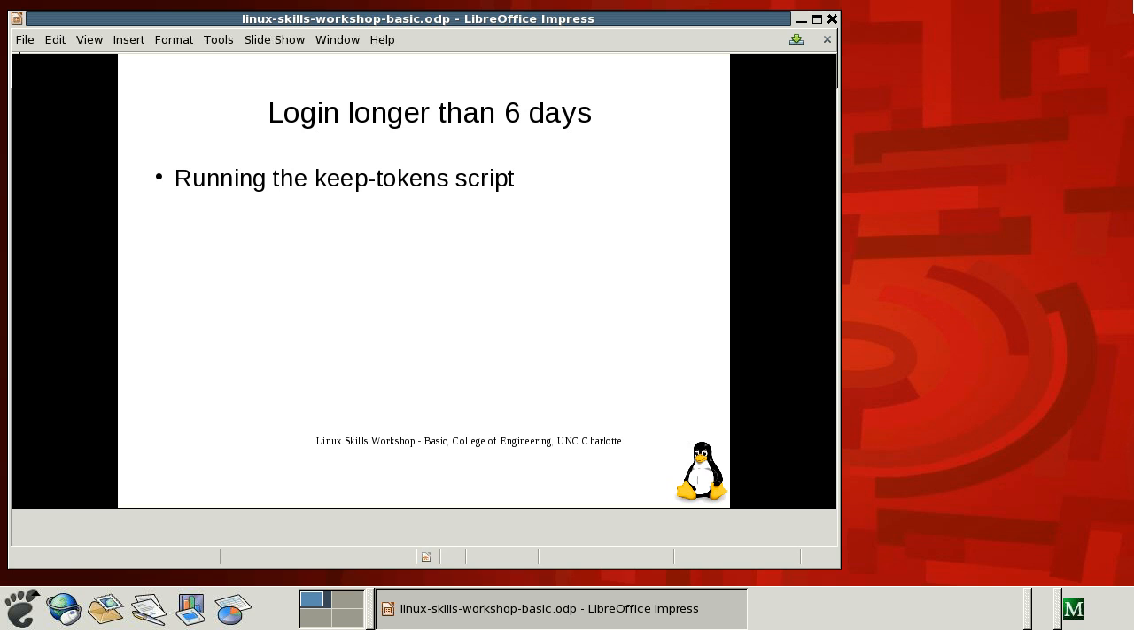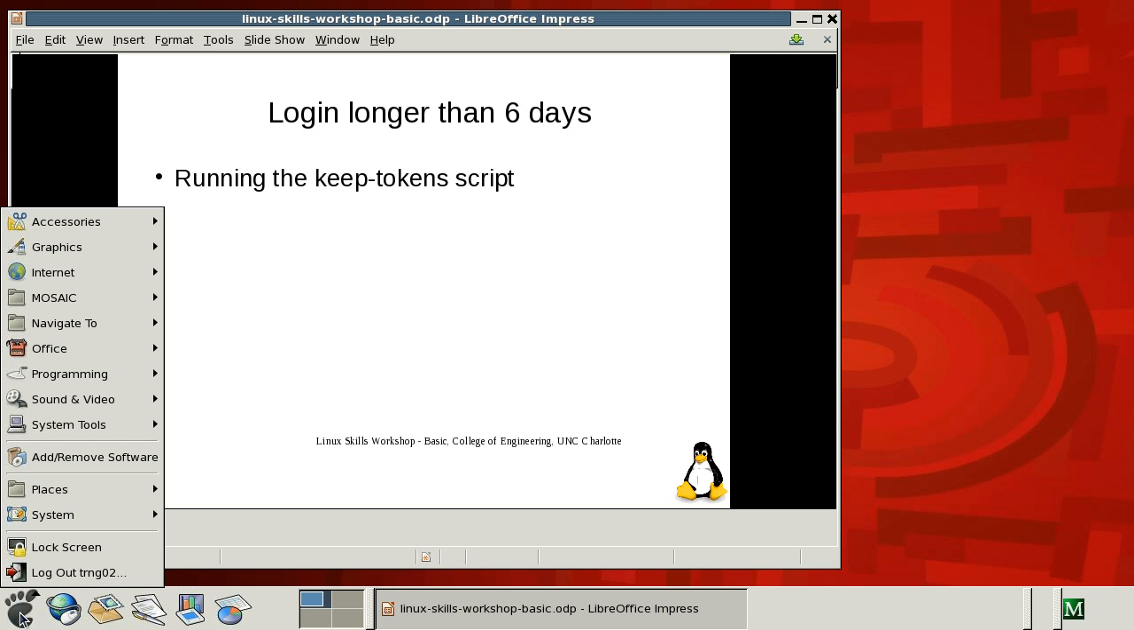So for most people this won't be an issue, but some people need to run very long compute jobs or some other type of job that runs a long time. If you're needing to stay logged in longer than 6 days, you'll need to pay attention to this. There are a couple of ways to deal with this.